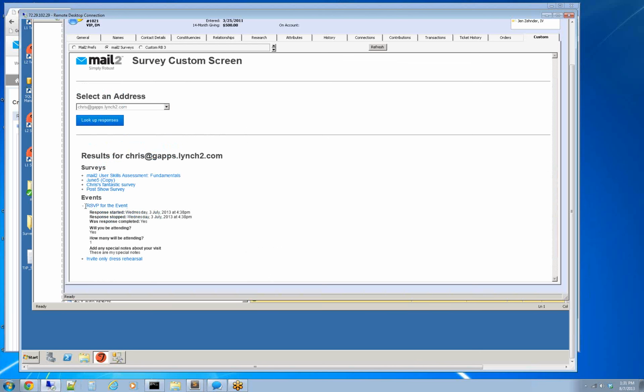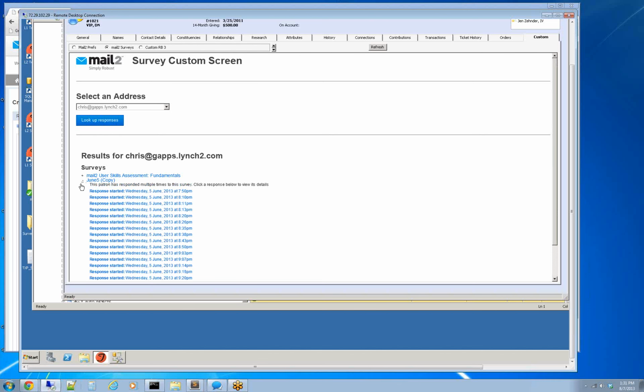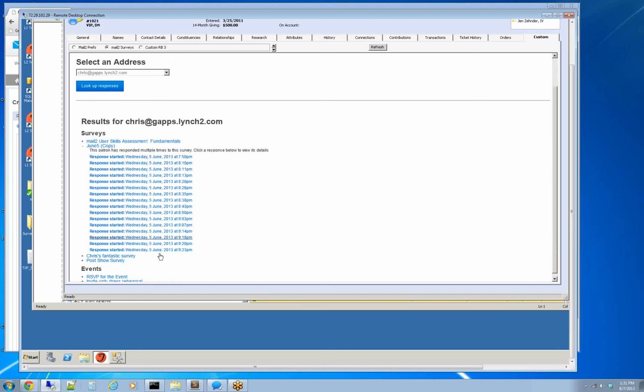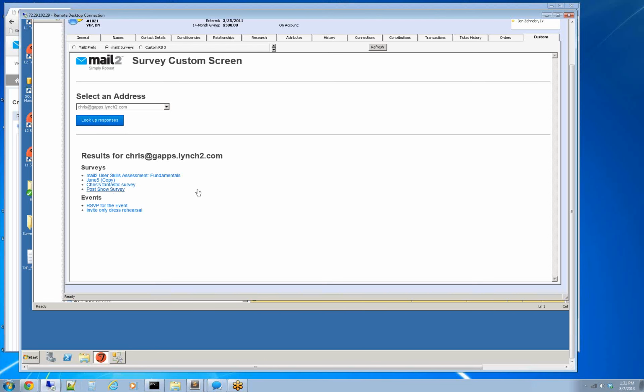And same with events. If you have an ongoing survey that somebody could respond to multiple times, then dropping that down shows you the individual response sets. In this case, this is one that I used significantly for testing, so you'll see I responded a lot of times back to back to back. And then I can see the individual results by expanding that particular response. This is meant to be a hub within the constituent record where you can explore what somebody's responses have been to particular surveys they've taken over the past, just to keep it all together on the constituent record.